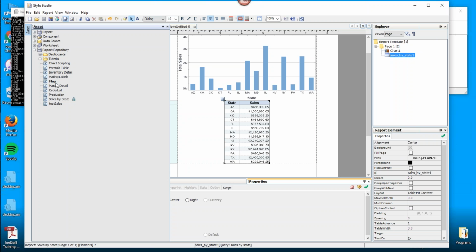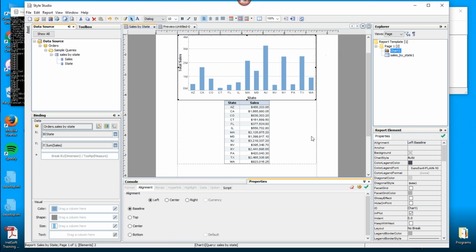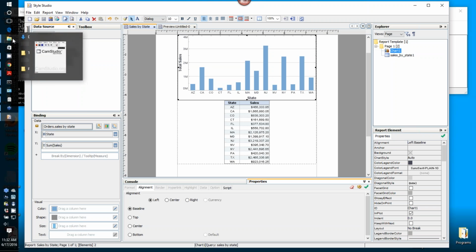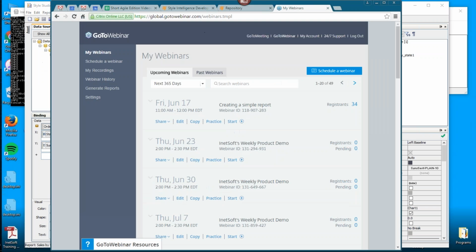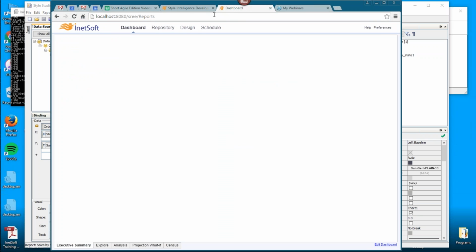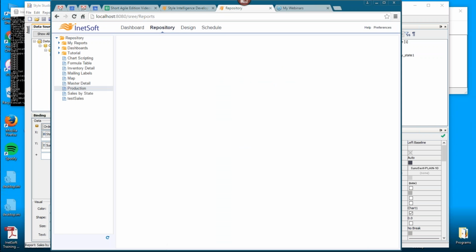In any case, there it is listed in the repository, and because I saved it as a repository report, and because Style Studio's current working repository is the same as my server repository, my test server that I have running, I can go over here to my test server. This is the user portal for my test server. I can go over here, go to repository, and I can find that report there because again, I saved it into the repository that this test server is reading reports from. So there it is, Sales by State, and I can test it out here.